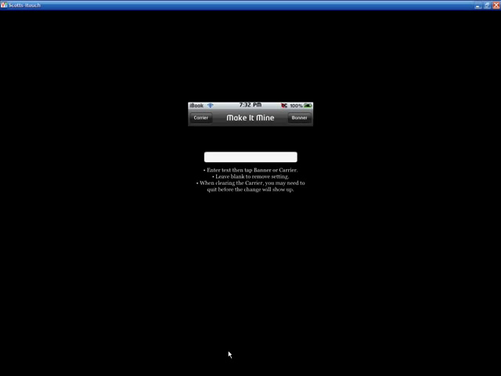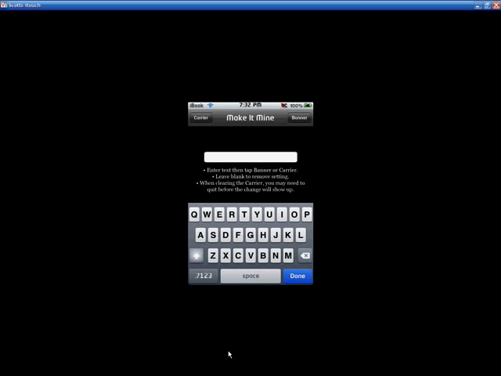Your banner is where it shows my time. You can make it up to 10 characters, and unfortunately the time will go away. But if you want to get rid of everything that's up there, just leave it clear, hit done, and then click on carrier banner, and it'll reset it back to normal.